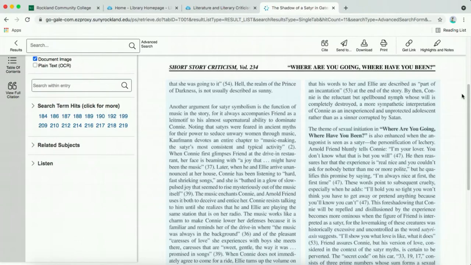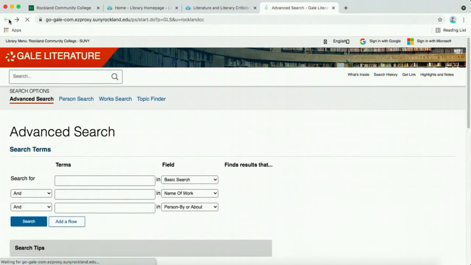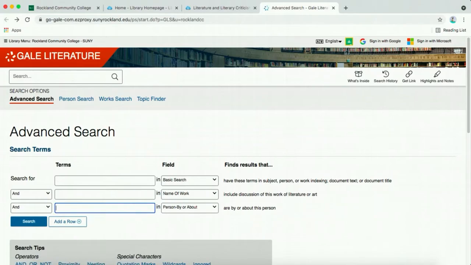I'm going to go back to the Gale Literary Sources search page so we can look at how to search person by or about. So person by or about allows me to search for an author or a critic or both. And if I wanted to look up an author, I would search the author's name backwards. So something like Kincaid, Jamaica.